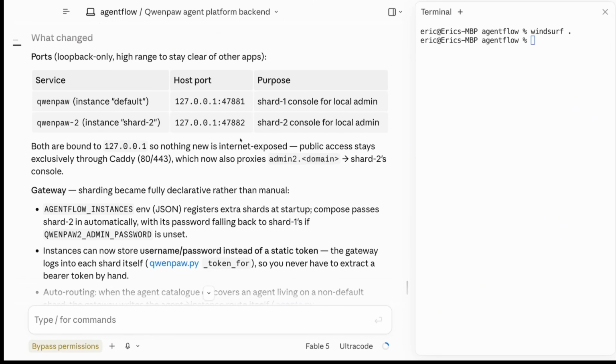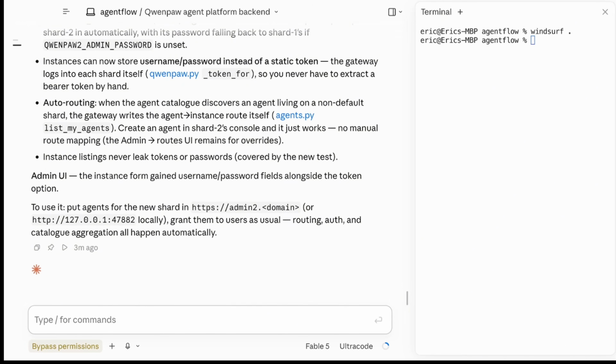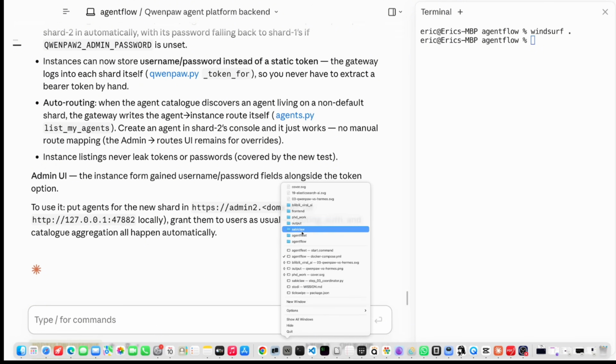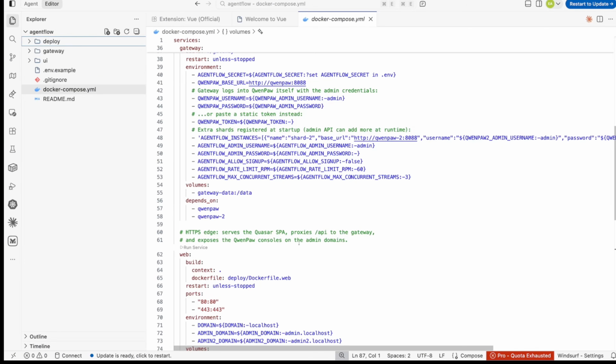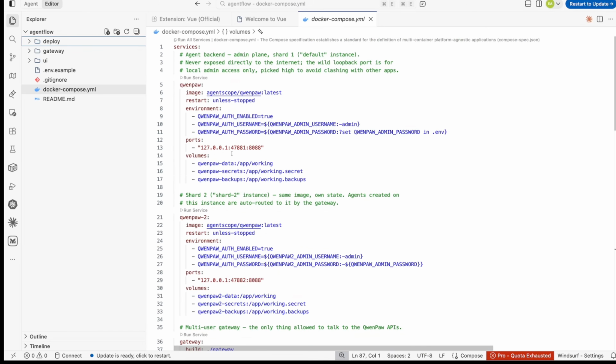So you could see here that it has added it. This is actually wild. And you see that they are all running, SHA-1 console for admin, SHA-2 console for local admin. So gateway. If we go back now, we're going to see that the Docker Compose file will now be running, so we will have QwenPaw 1 and QwenPaw 2.